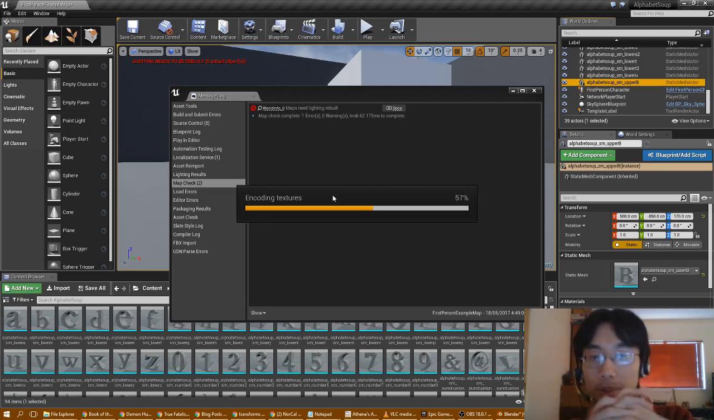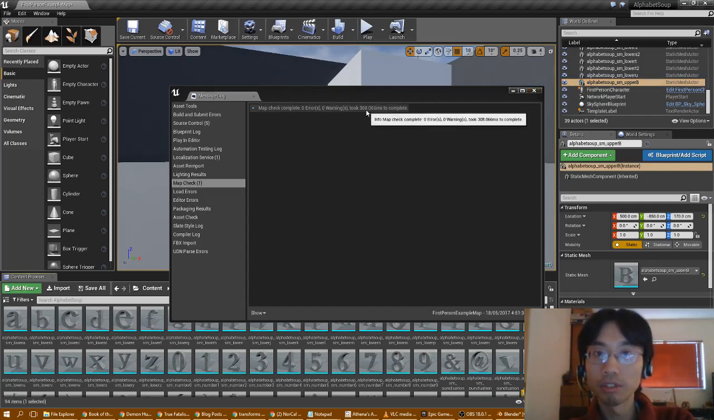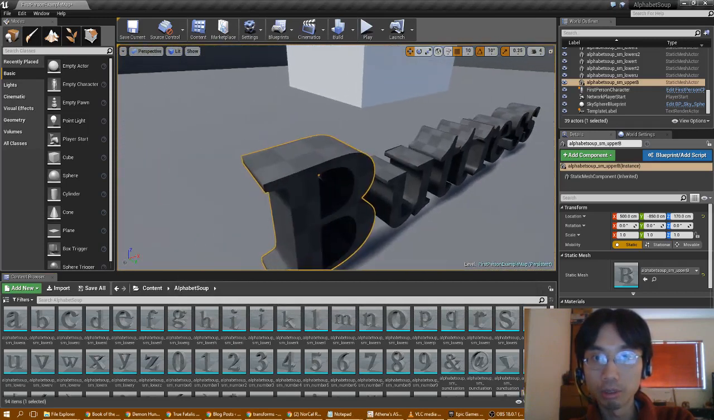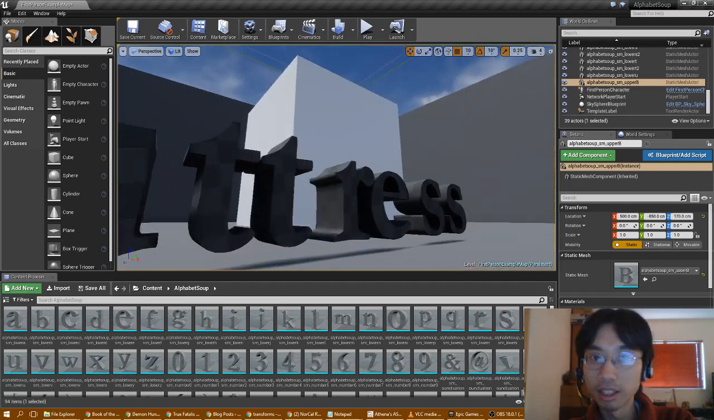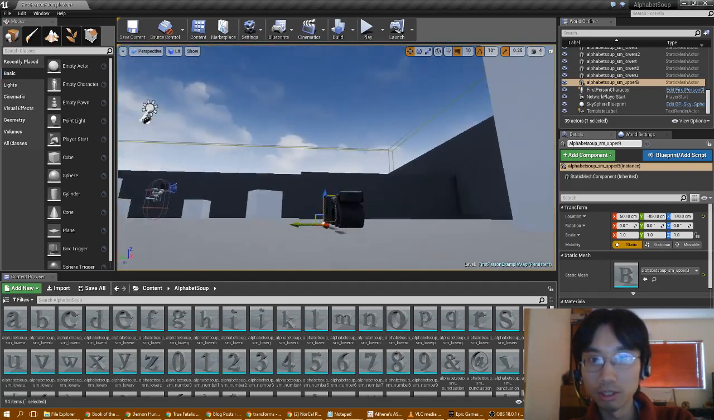Right, so we've rebuilt the lighting. Lighting build completed. No errors, which is great. That took 5 minutes? Oh wait, no, milliseconds, my bad. It's not 5 minutes. Buttress. Wow, look at the lighting on this buttress. Look how good this buttress looks.